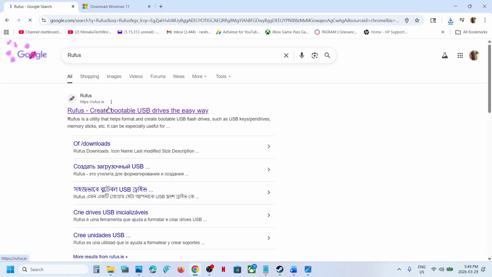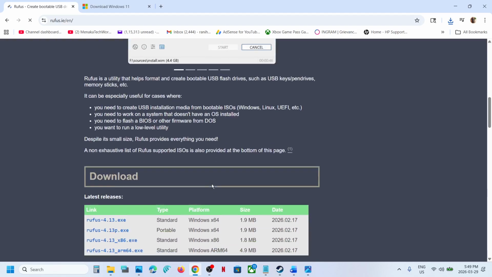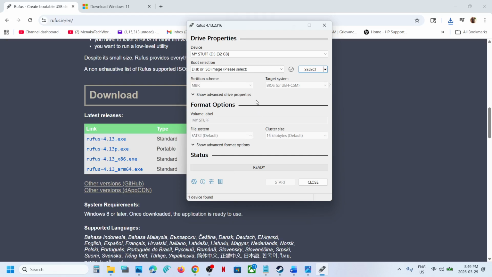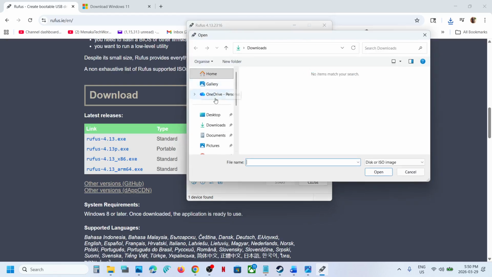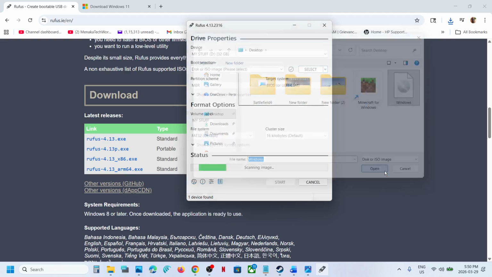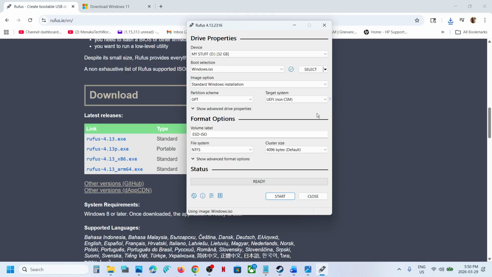So go to the official website, and then you can download the Rufus. Download this exe file, and once the download is complete, you can run this exe file. Click on Yes, and then my flash drive is already detected over here. By default, ISO image is selected over here, and now I will select the ISO image from my desktop. Here you can see this is the file which we have just downloaded, and now you can start.